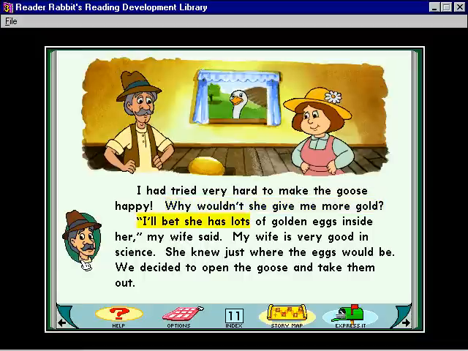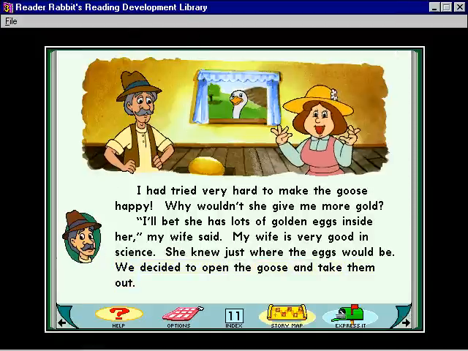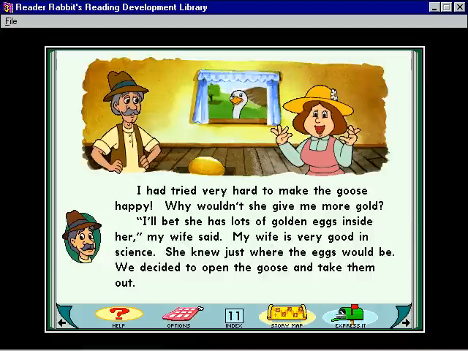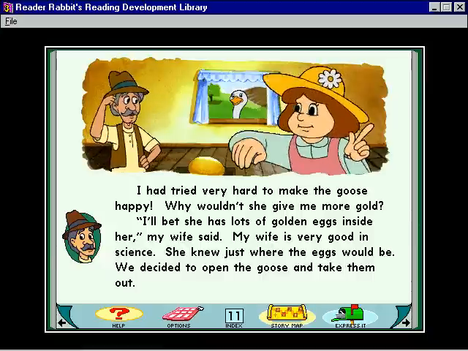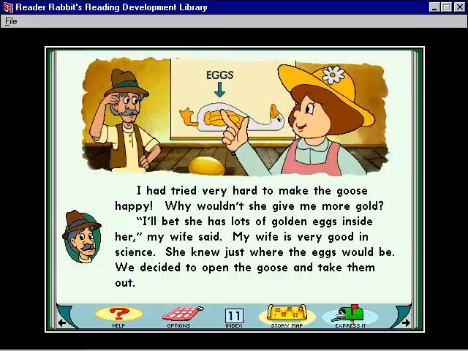"I'll bet she has lots of golden eggs inside her," my wife said. My wife is very good in science. She knew just where the eggs would be. We decided to open the goose and take them out. "Maybe we should open her up and take a look. This is where she's hiding all the eggs."